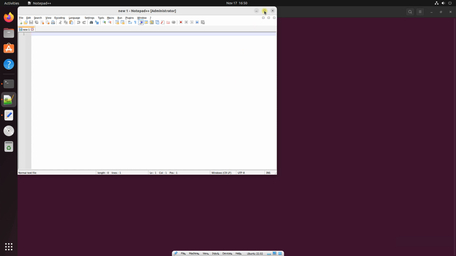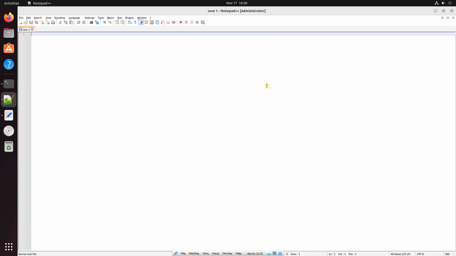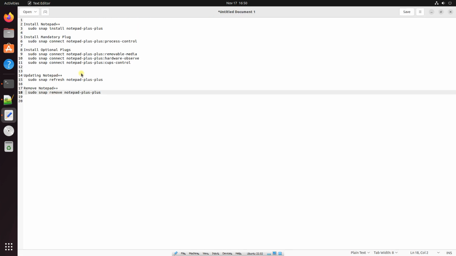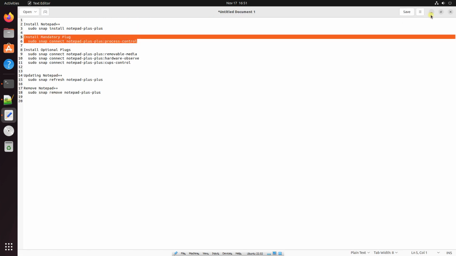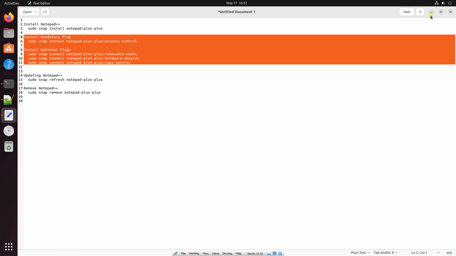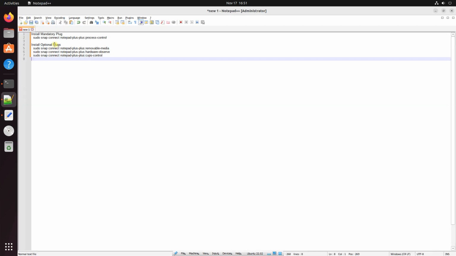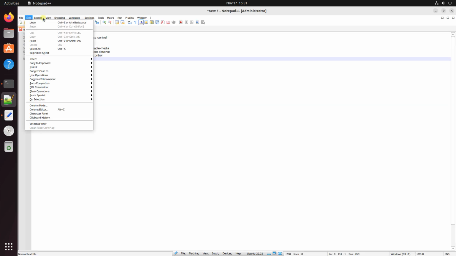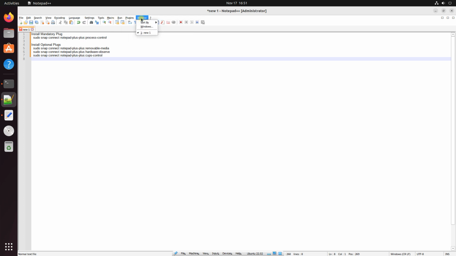This is how it looks on Ubuntu Linux. The look and feel is exactly the same, but you may not get the same performance that we see in Windows. The installation worked fine for me, but if you face any issue, then you need to install the mandatory and optional plugs. I have given the command in the description below that you can refer to. Use this command only when you have an issue with the installation.